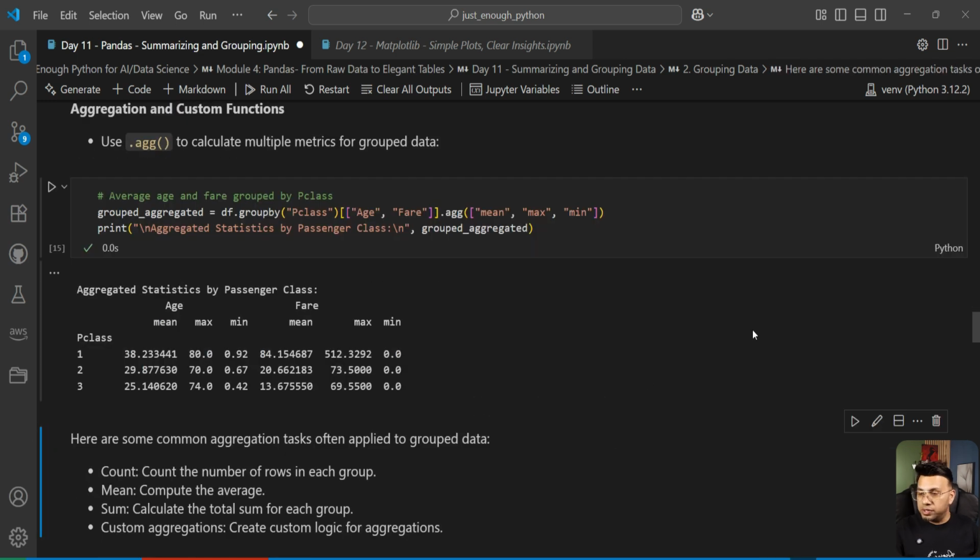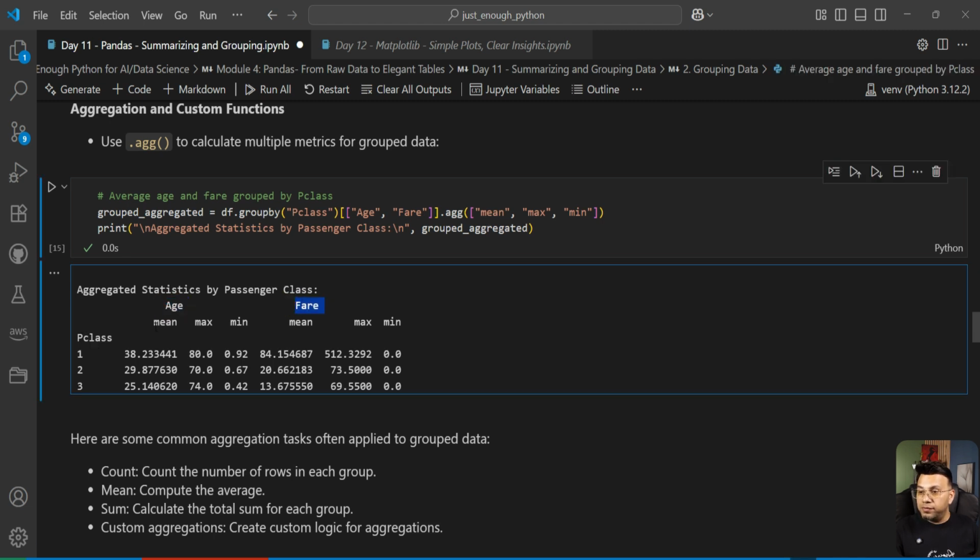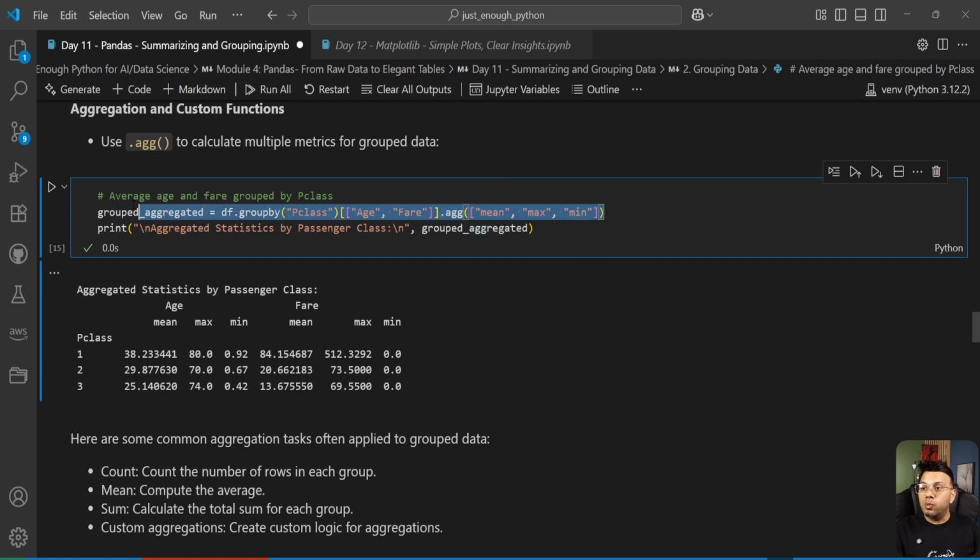Can you see how beautiful it is? For each passenger class 1, 2, 3, for each column age and fare, we are getting mean, max and min. Mean, max and min. Without this .agg function, the aggregation function, to achieve this output, you will write a decent number of lines of code. But here, all you need is one line.